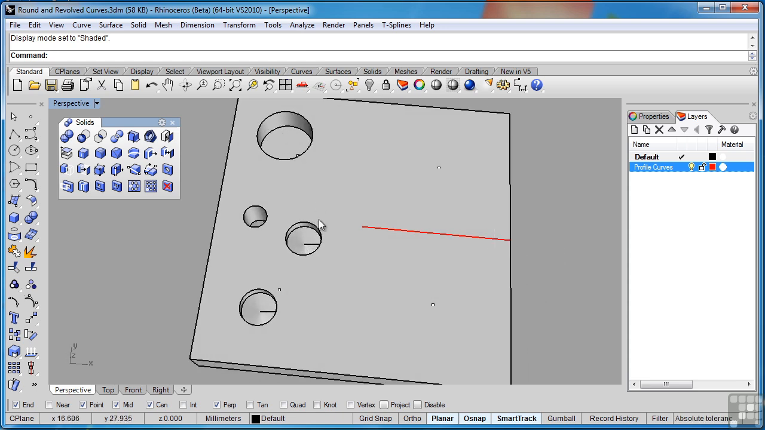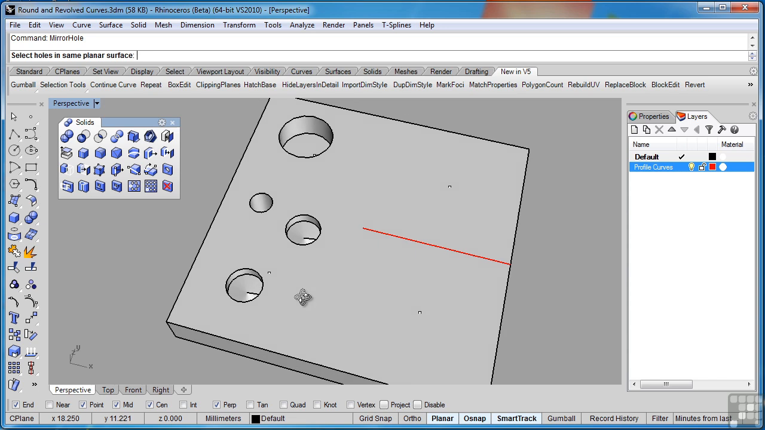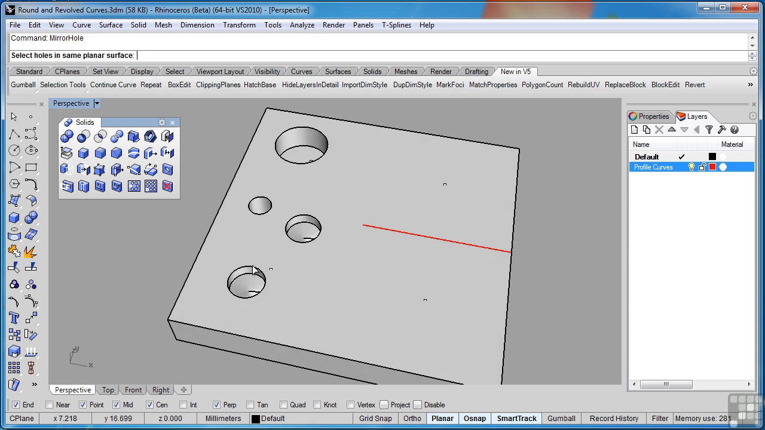Now mirror holes is a new command in Rhino. We can just type the word mirror holes. Select this from the list. Then it's asking us to choose the holes in the same planar surface. They do have to be in the same surface. We don't have to choose all the holes here. In this particular instance, I'll just go ahead and select them all.